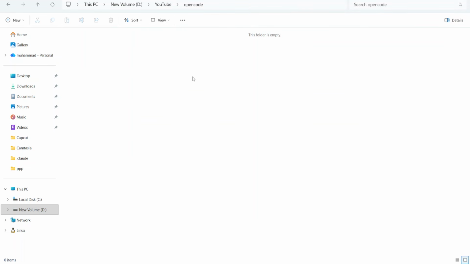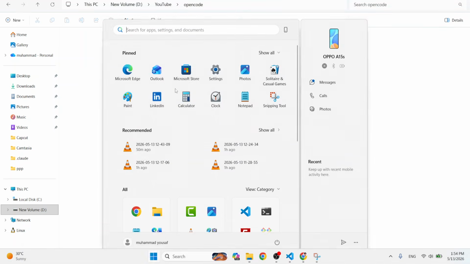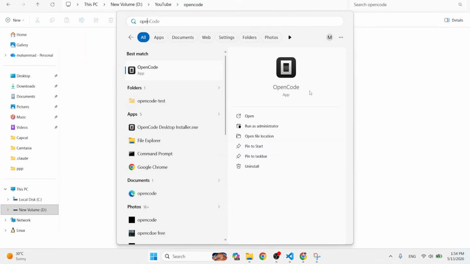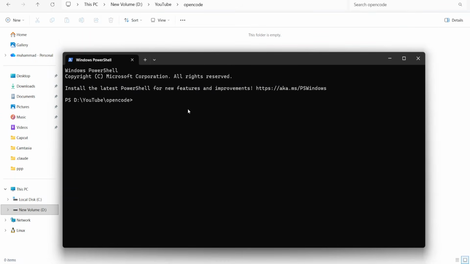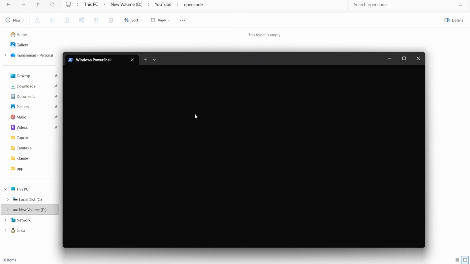So this is an empty folder. To open the CLI tool of OpenCode, I have installed the app also, but I will use the CLI tool. Simply right click and open in terminal this folder. You can see the path. To run OpenCode, write opencode and press enter. It will open the CLI tool of OpenCode.